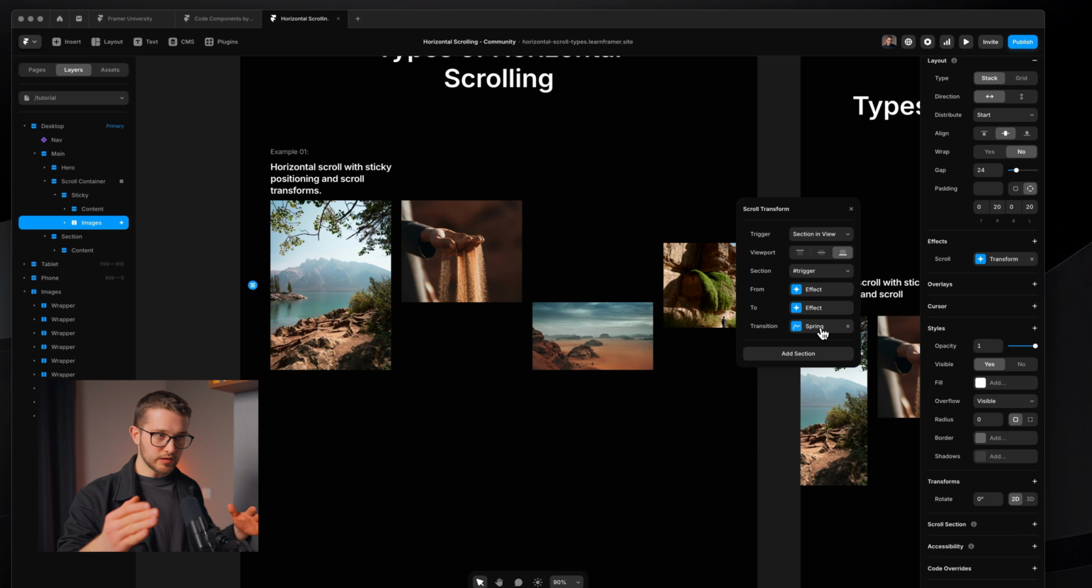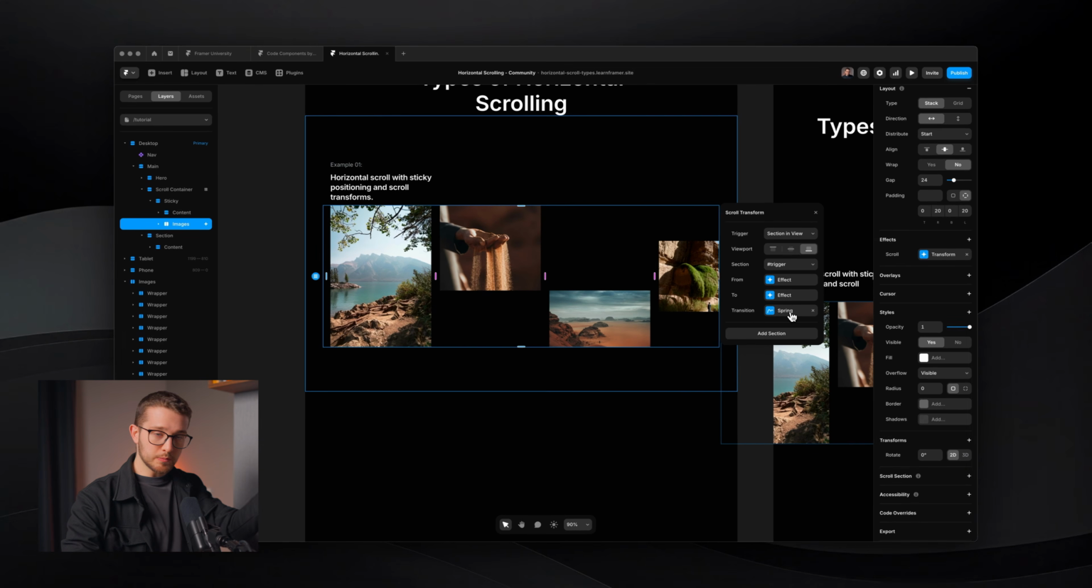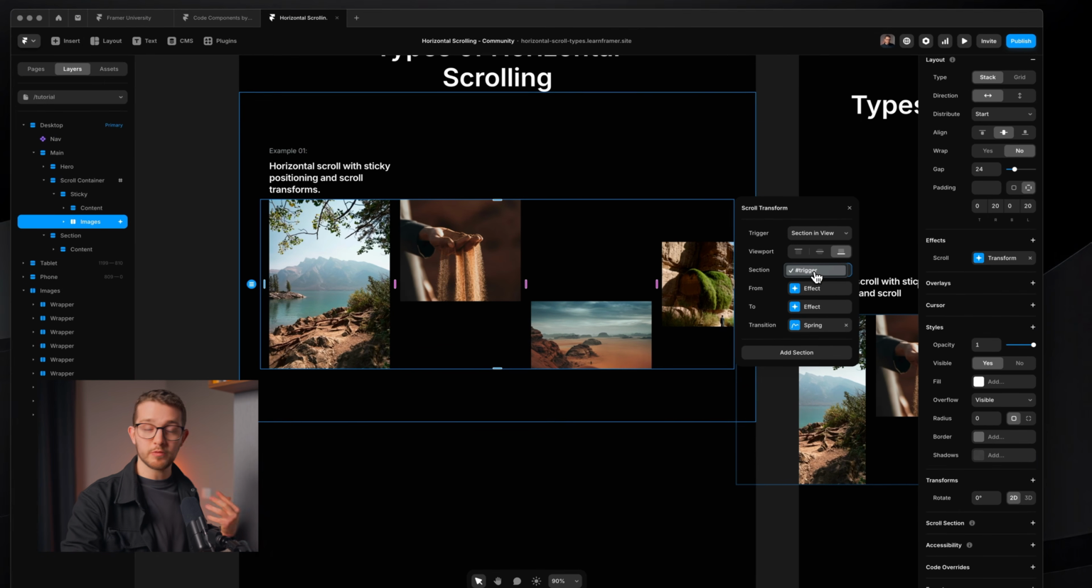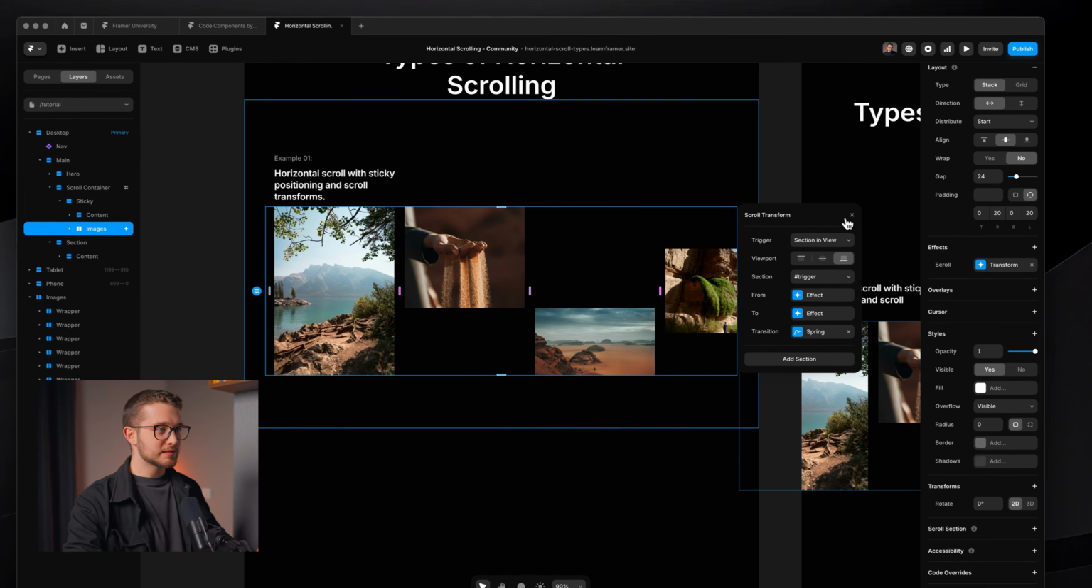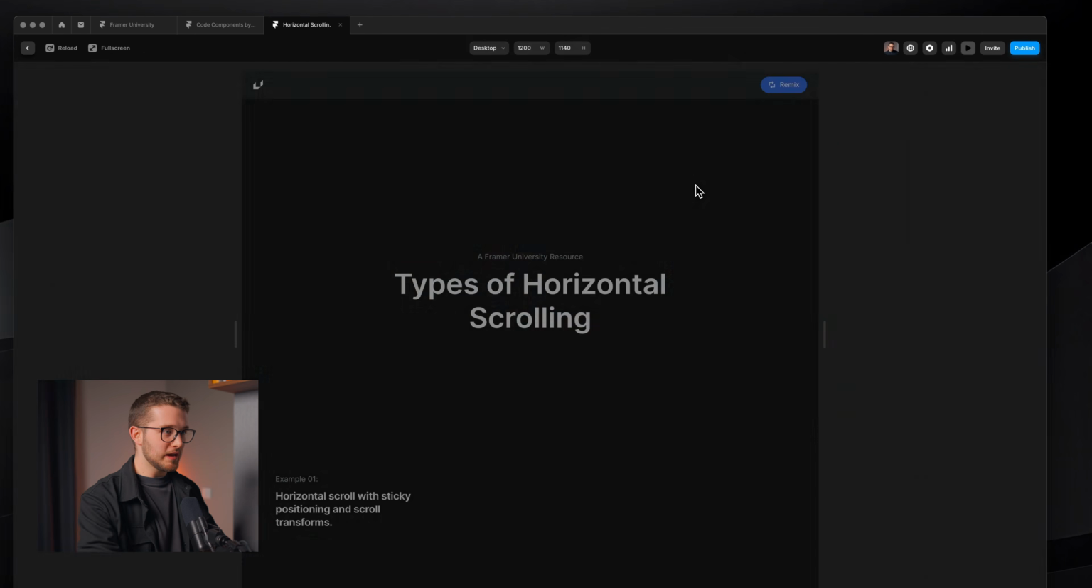So when we use section in view, the animation from the from state to the to state will be animated from the top of the selected section to the bottom of the selected section, and this is exactly what we need. This is how we can control how fast the animation is, how long it takes us to reach the end of the animation, how long we have to scroll, how many scrolls, how many swipes you have to make. So yeah, let's take a look at this. Let's see what we have.